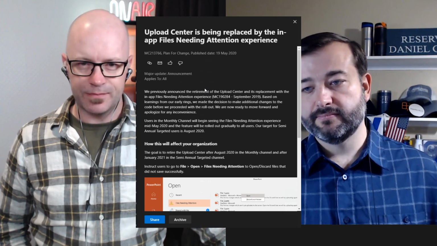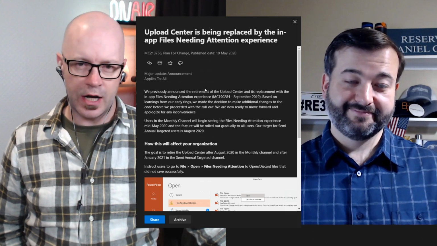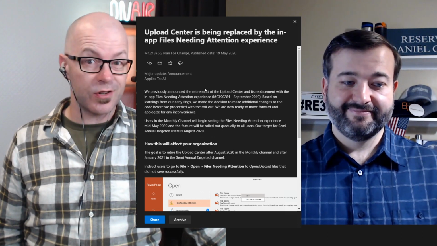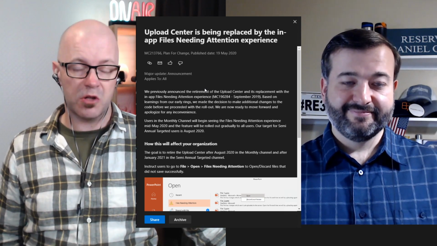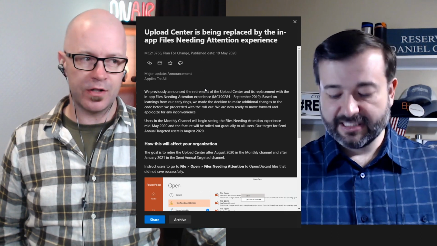Yes, well, Upload Center was a separate thing, sat in your system tray, and now it's going to be inside the app that is managing that document. If a Word document doesn't sync, then the Word document will tell you about it, not an Upload Center.